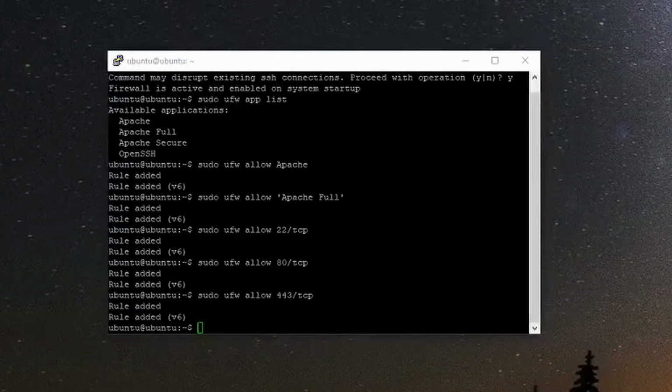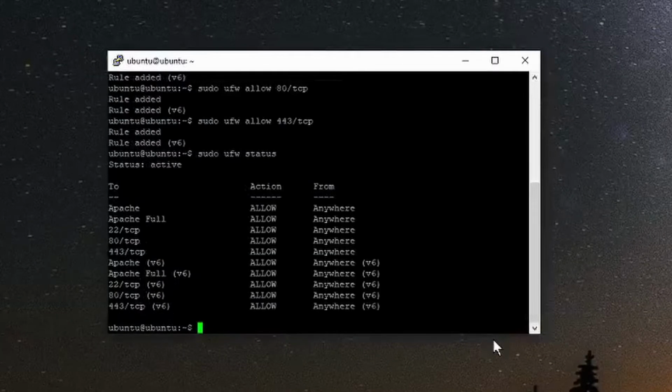The next thing I'm going to show, to confirm we did it successfully, is that you can check the status, and we can see now we have everything enabled. We are good to go. That is enabling the firewall.